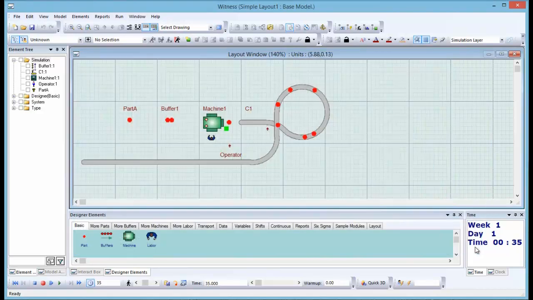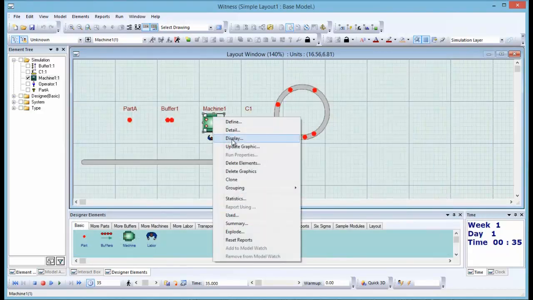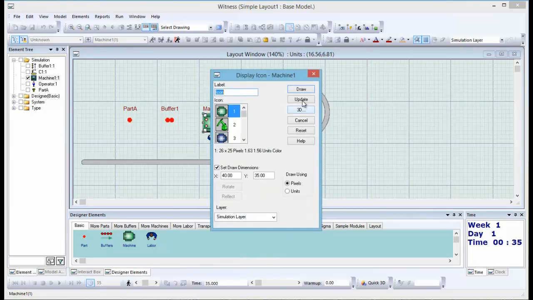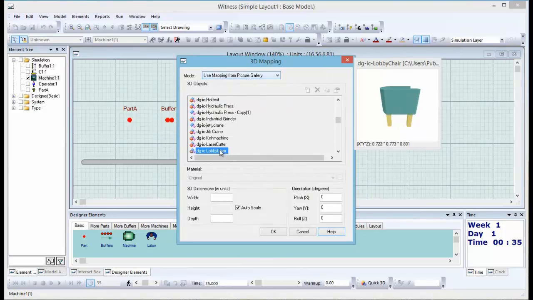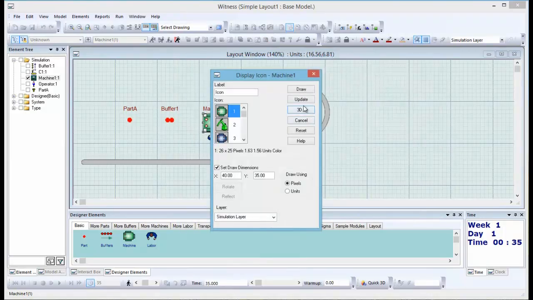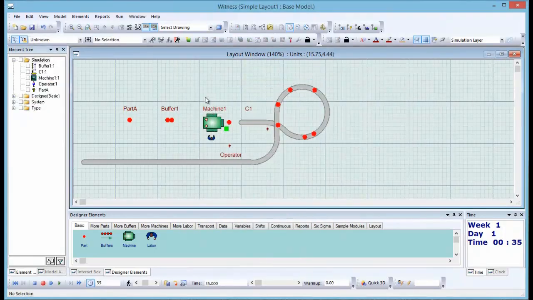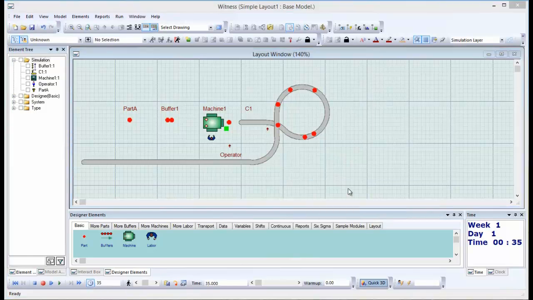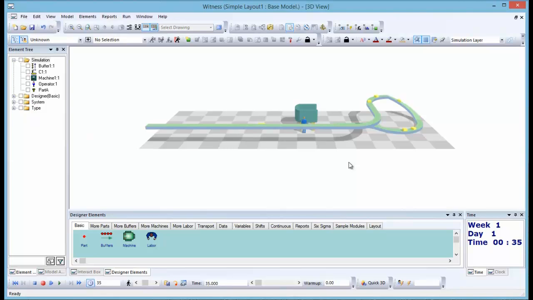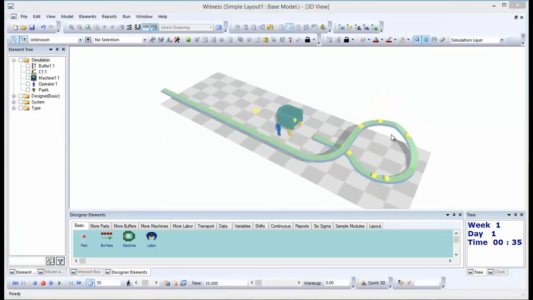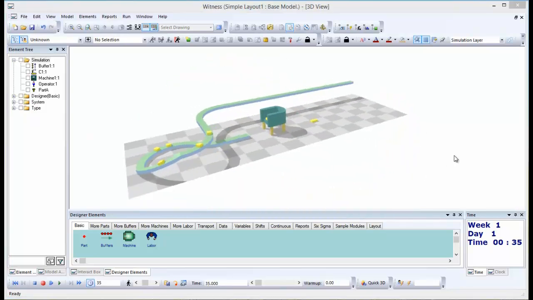in the picture gallery, and then in the main display here, we're in our 3D icon for the machine, we use mapping from the picture gallery, then it automatically picks up that it will use that lobby chair for that particular machining option. So when we do the quick 3D mapping, we get the different default appearing, and we get a lovely chair used for our machine.